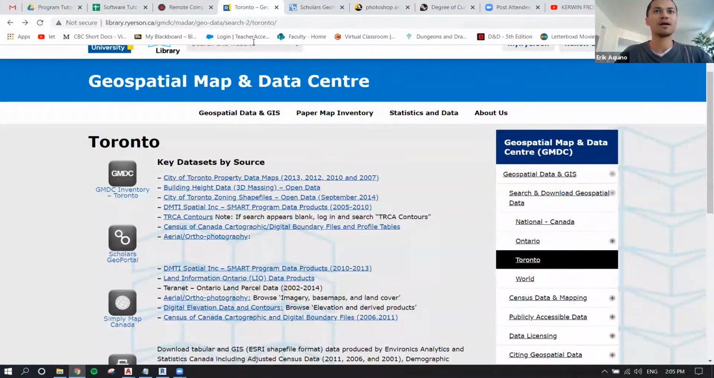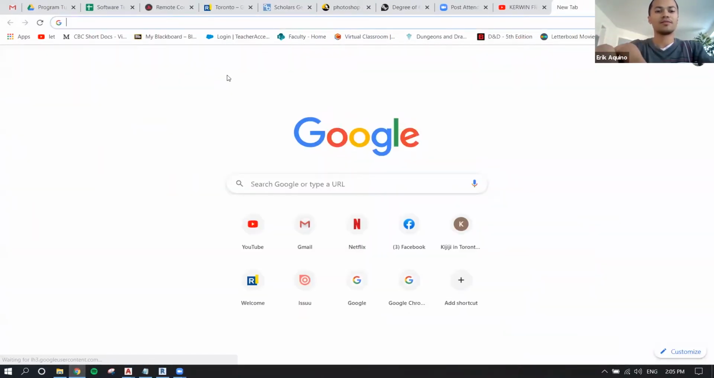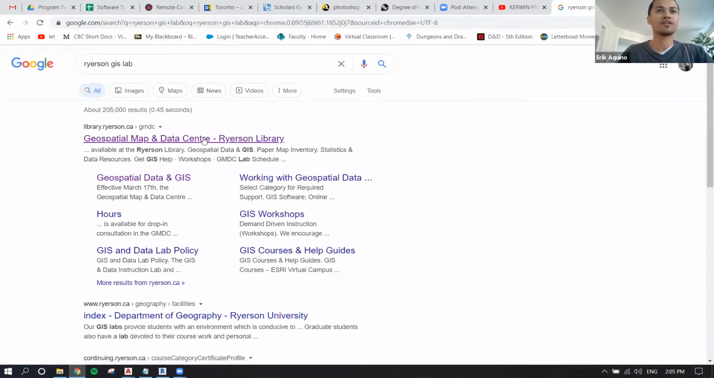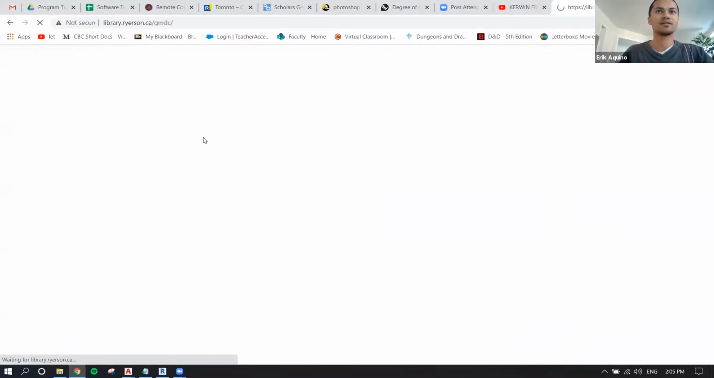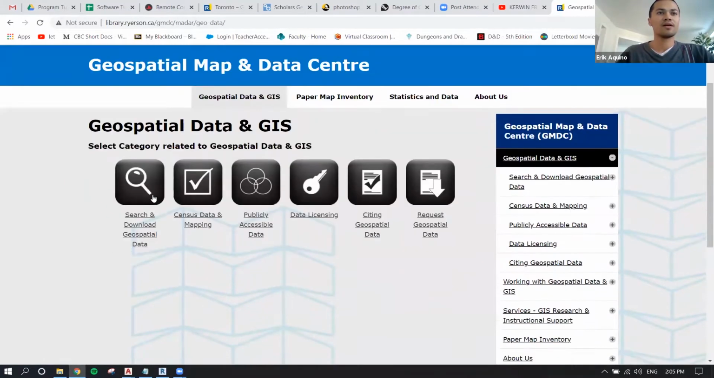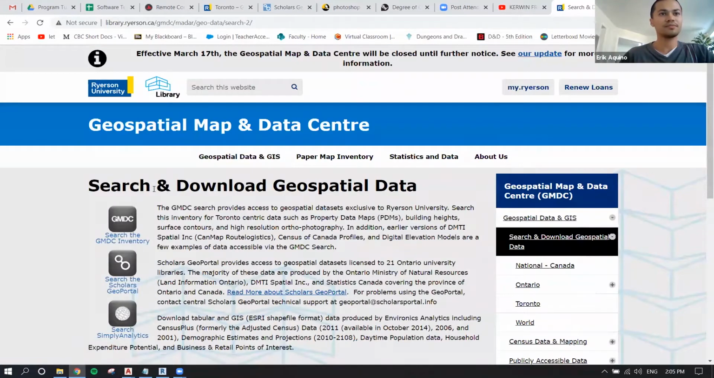Our geospatial map and data center. You could search this up by typing Ryerson GIS Lab. Should be the first link underneath, and we will head through the geospatial data and GIS button over here. We'll be going to search and download geospatial data.